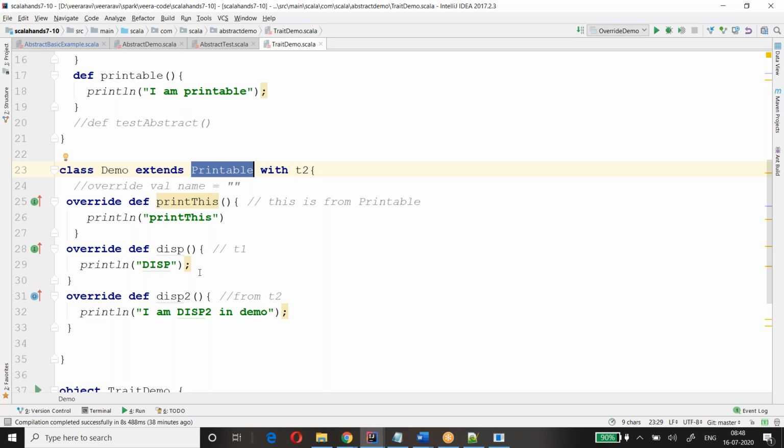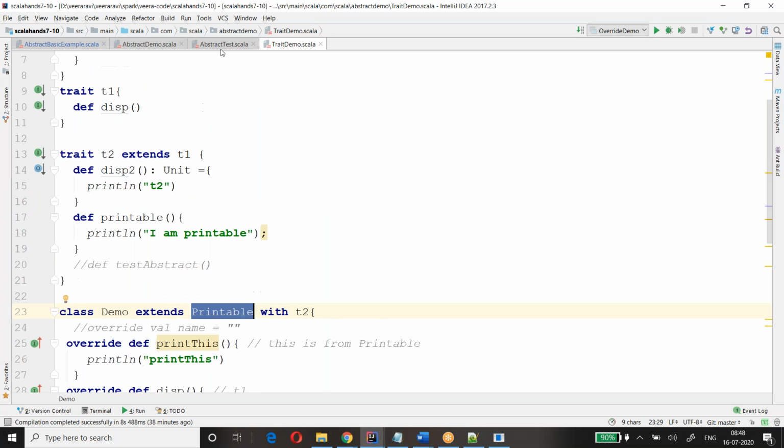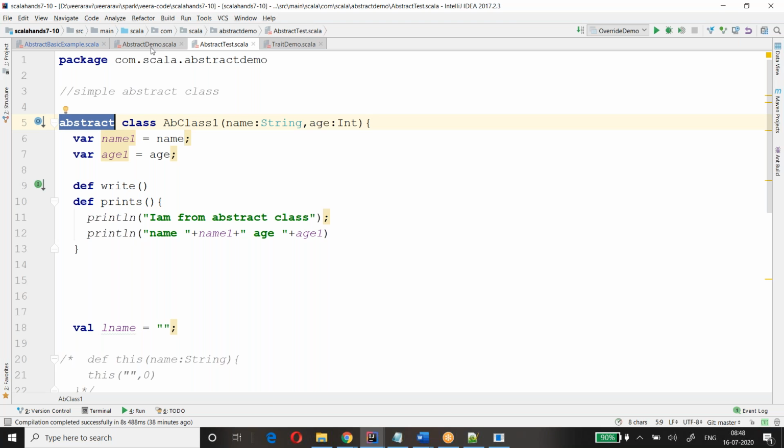I'll explain the trait in detail. Please do hands-on with the abstract and other stuff. That's the most important. Either you can try now itself, or you guys can do it later.